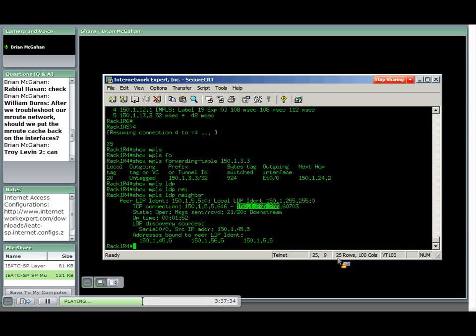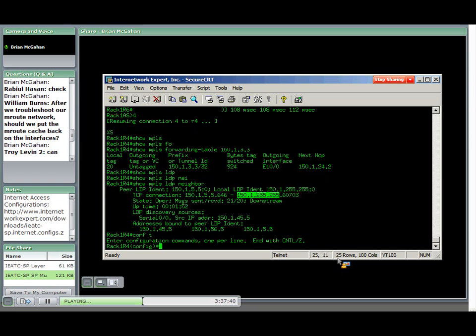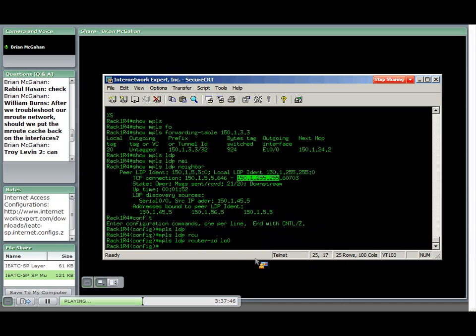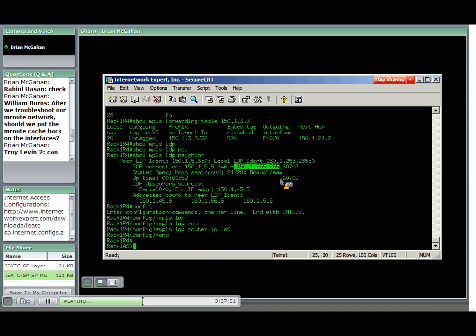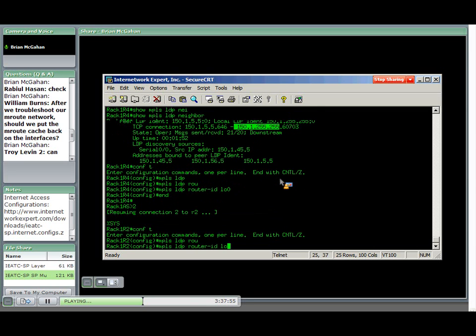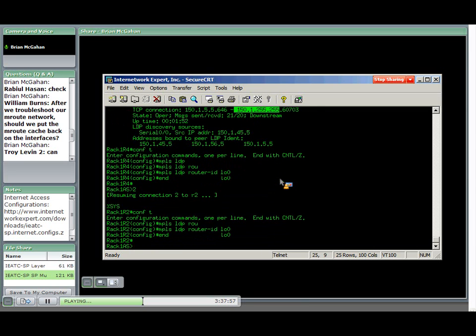Router 4 and router 2 are choosing the same router ID for LDP. So what we need to do here on router 4, we need to say that the LDP router ID is our loopback 0. We need to make sure that it is not that Anycast address. Same thing on router 2. MPLS LDP router ID is loopback 0.